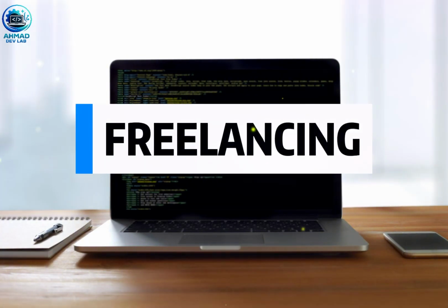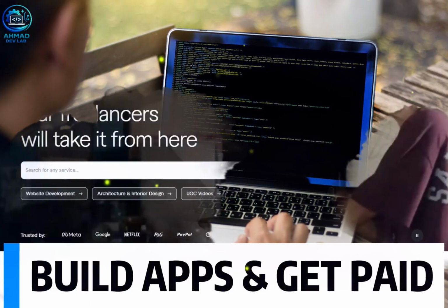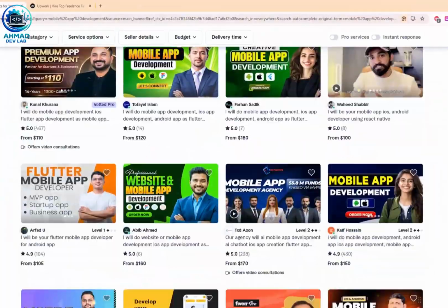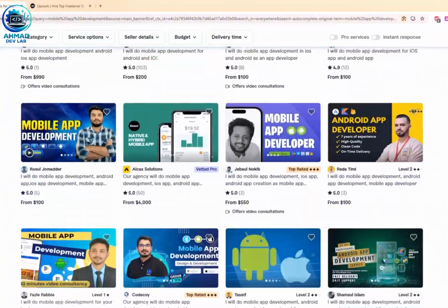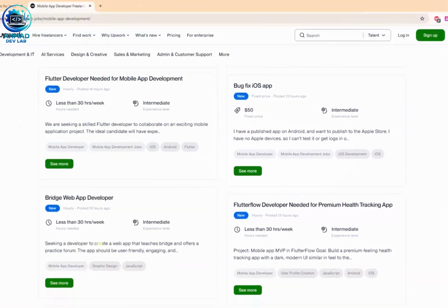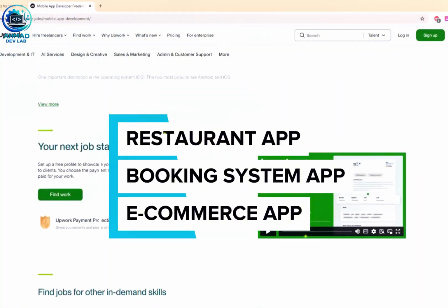Freelancing. You can do freelancing, build apps for clients, and get paid per project on platforms like Fiverr or Upwork. This is the fastest way to start earning after learning Flutter or Android. For example, a client may pay you to build a restaurant app, booking system, or e-commerce app. You exchange your time and skill for money.